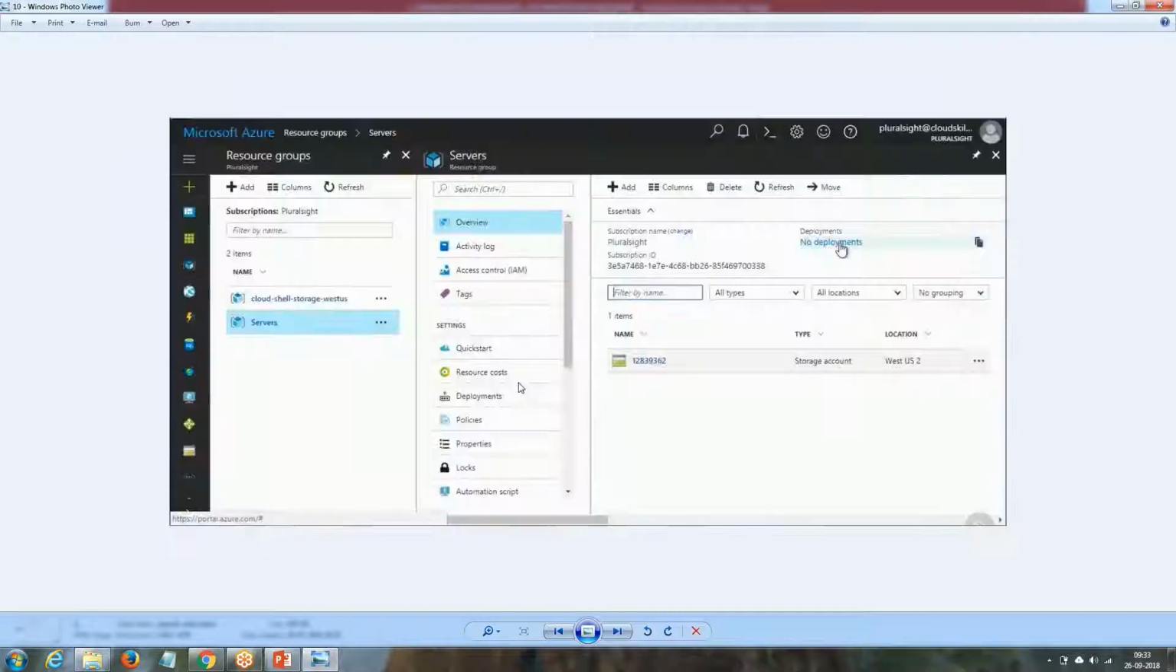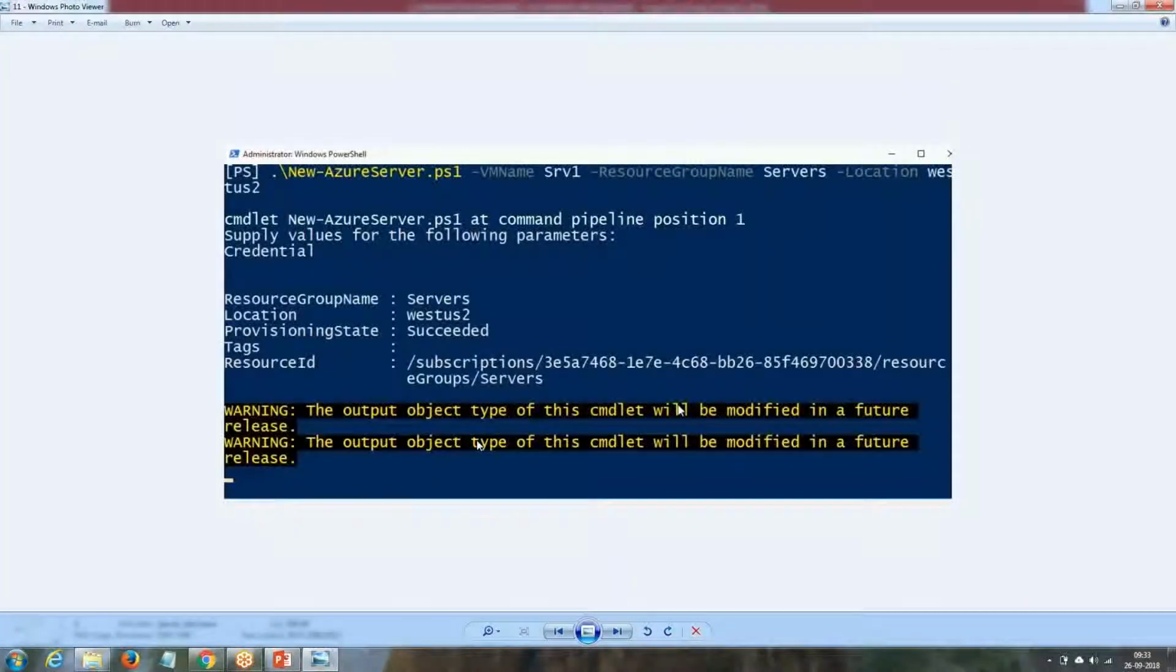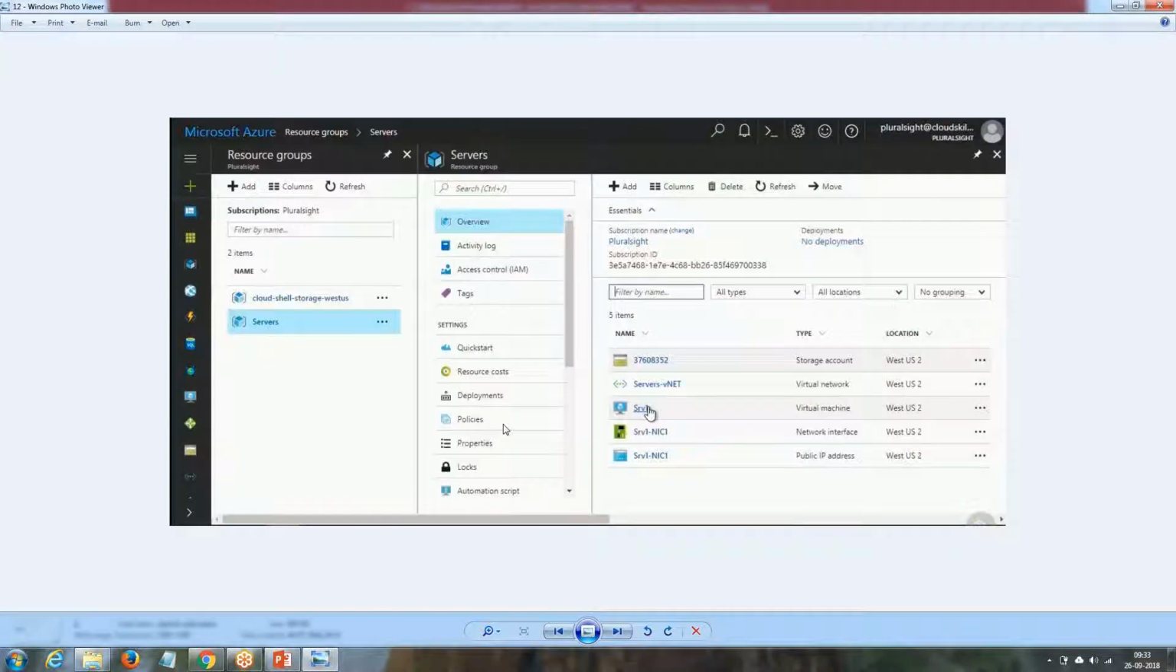Now if I go back to my resource groups and servers, there is the deployment. This is giving some kind of warning: the output object type will be modified in a future release. That's fine, not a problem. Now if I go into my server, I can see I have a network setup, a virtual machine setup, a NIC card setup, and the IP address is also set up.